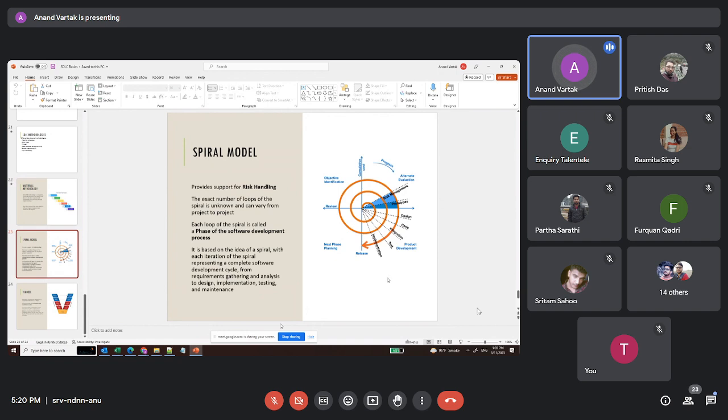But the main advantage here is that each loop of this spiral is one phase of software development, starting from risk management and going till implementation. So you repeat these phases till you get a proper version of software, or a proper release of software, till you release that software to the customer. So this is how it works.